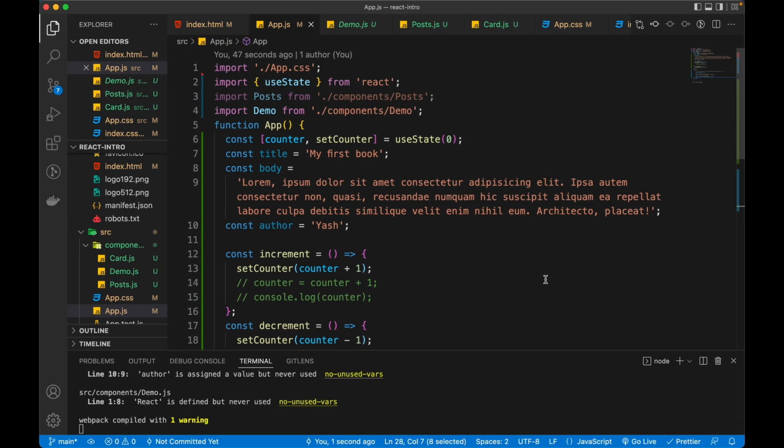There are a couple more things that we need to keep in mind, and we will learn them when we learn the useEffect hook, which is a very important hook in React. In the next video we will talk about some other things in React.